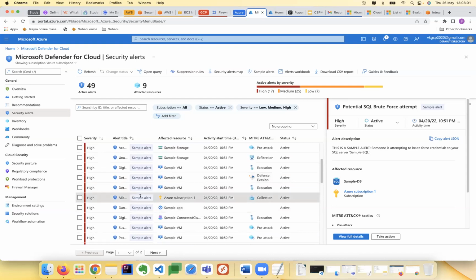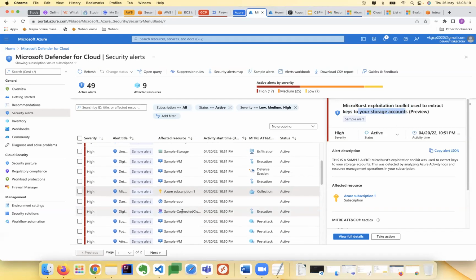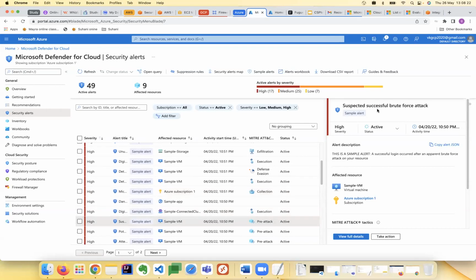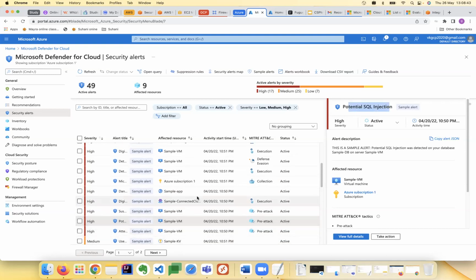And at the subscription level, the MicroBurst exploitation tool is used to extract the keys. When we create an Azure storage account, we have a primary key and a secondary key. Someone will try to exploit and steal the key and then make a connection. And then we have a virtual machine here. If we keep public access open, like 0.0.0.0/0 for port 22, HTTP, SSH or even RDP, that's an open invitation for brute force attacks. And similarly here, possible SQL injection. So a couple of these are the alerts.